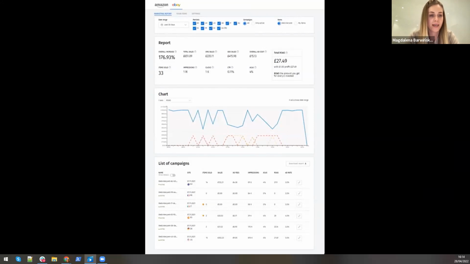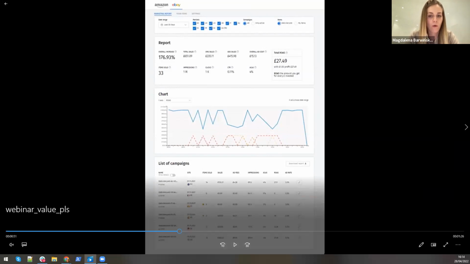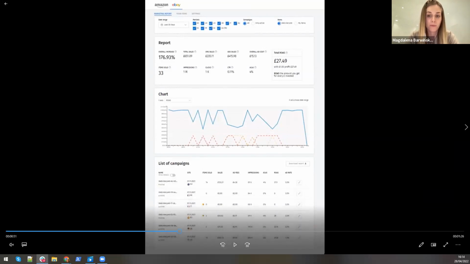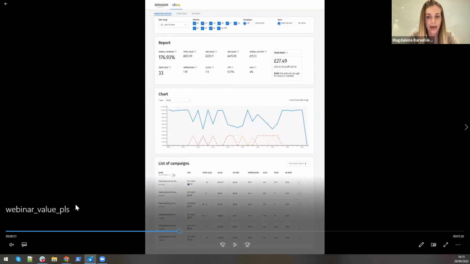You have impressions, which show how many times your ads were displayed for items promoted in each specific campaign. You have ACoS, advertising cost of sales, which is simply calculated by dividing your marketing cost by the revenue generated by your ads.